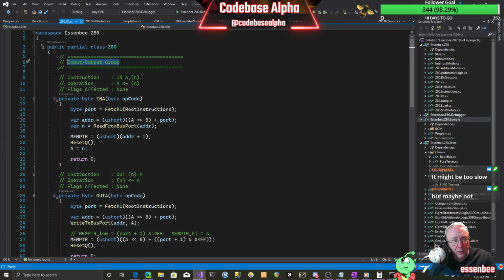We've got IN A. What this is going to do is read a port, a peripheral port, port N, and load whatever byte is at that location into the accumulator A.